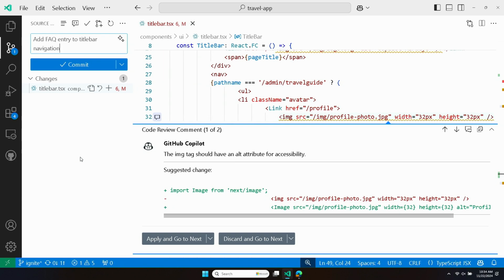This is really nice because it just speeds things up. Maybe I have one change I did a while ago, I don't remember it, or maybe I just did it, and I just don't really want to have to type that out. Maybe I have a bunch of changes. No matter the scenario, Copilot can help speed up that process and take away the more manual task of having to generate a commit message by hand. And I think the message makes sense there. I did add an FAQ entry to the title bar.